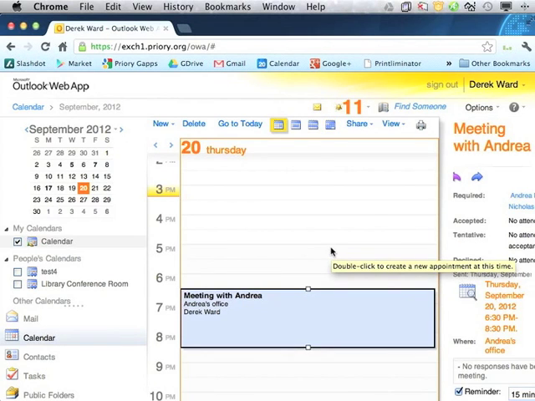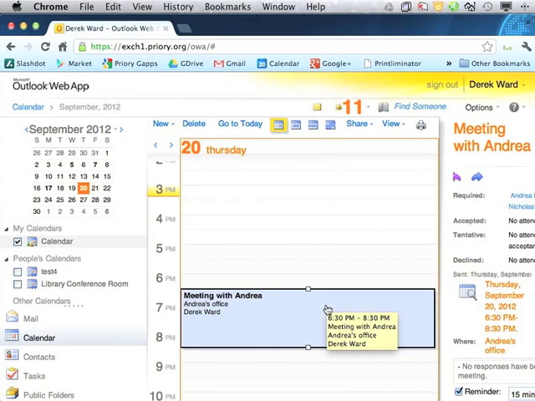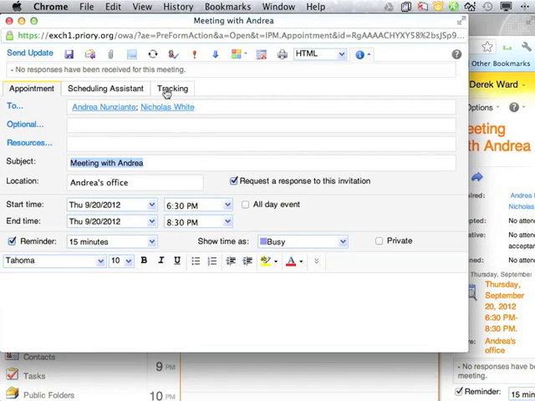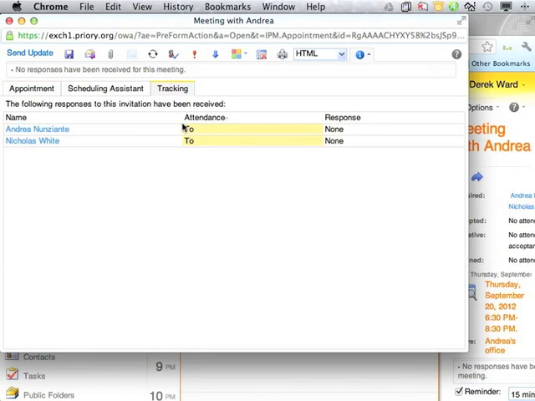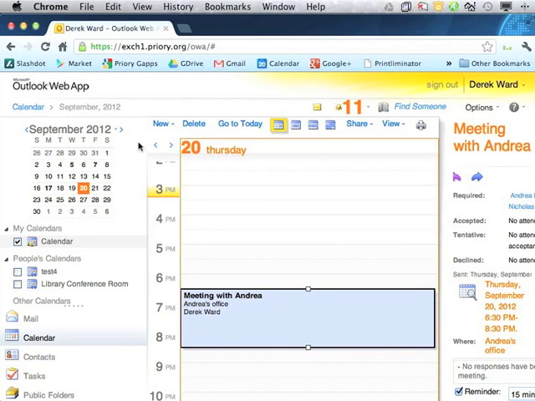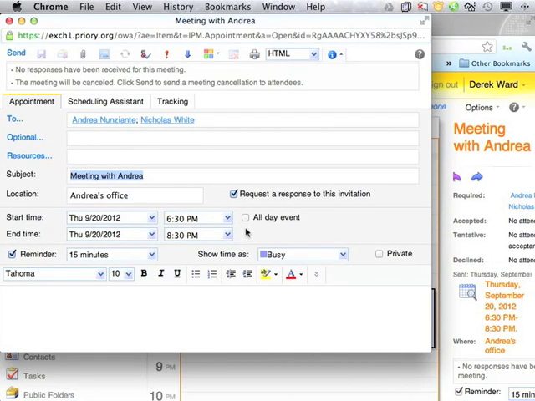Once the meeting has been sent out, you have the ability to track who has responded or not to your request by opening the meeting up again and going to the Tracking tab. Also, you have the ability to send updates to the meeting, which will send the attendees an email specifying the updates. Also, to cancel a meeting, all you need to do is select the meeting and click the Delete button. This will bring up the meeting window, and when you click Send, it will notify the attendees that it's been canceled.